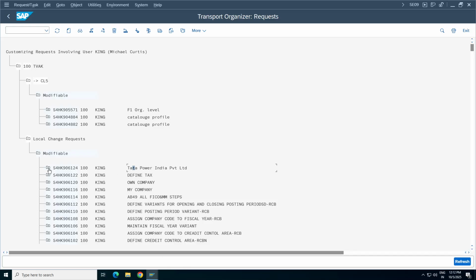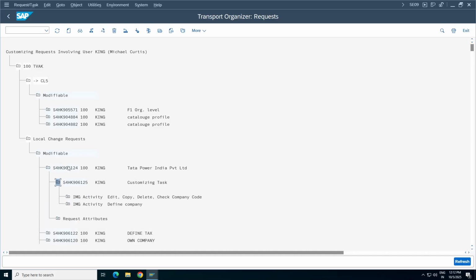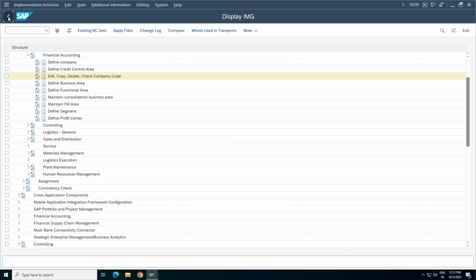So again, you can explore this plus mark. Now you can explore the task. This is a parent node. This is a sub node. So you can see now company code and define company. If you touch here, then the system will take you to the respective transaction. So be a little careful. It is taking me to the respective transaction.